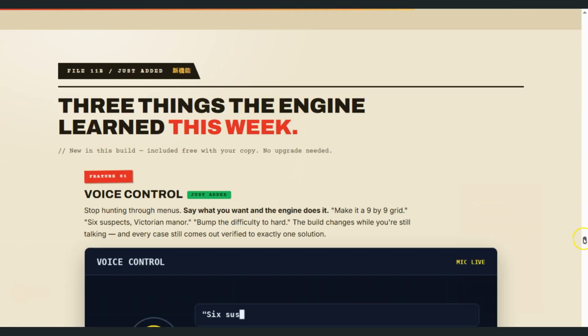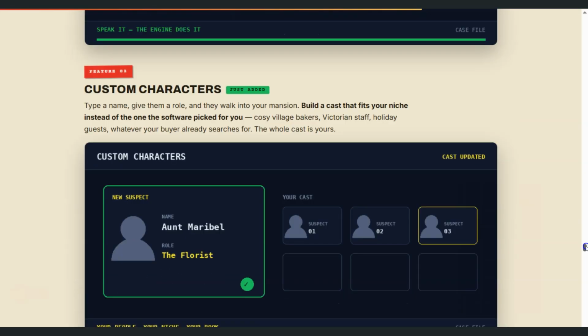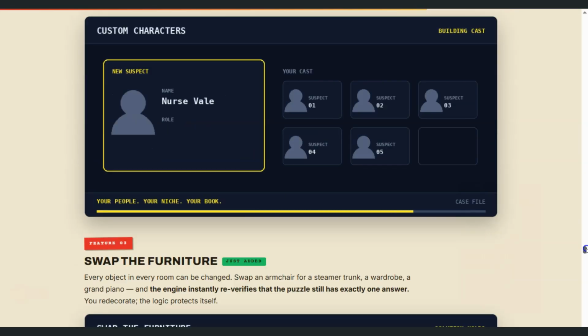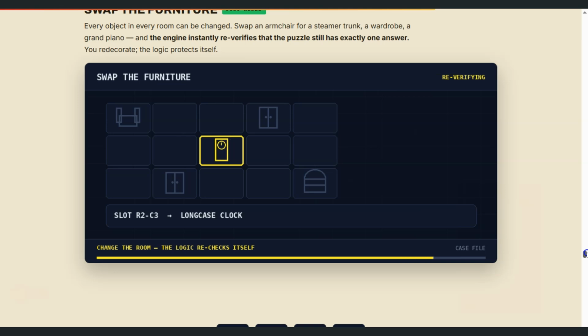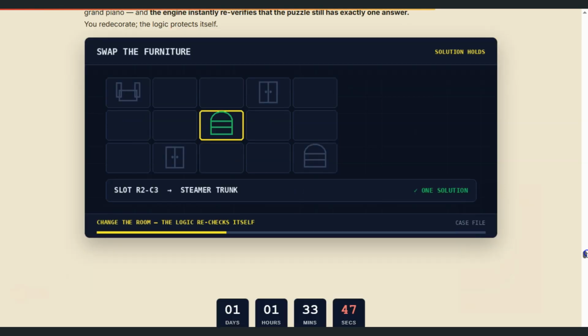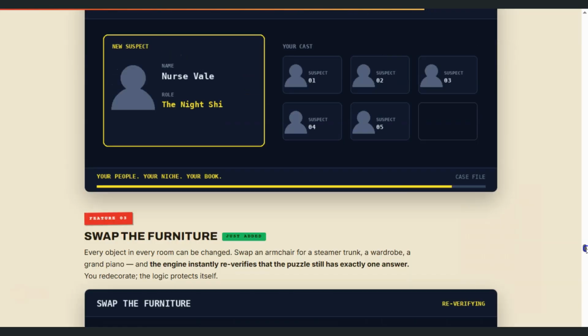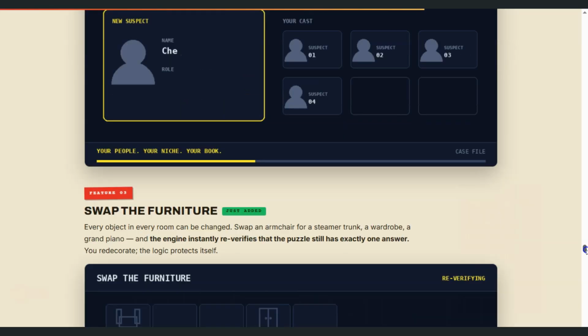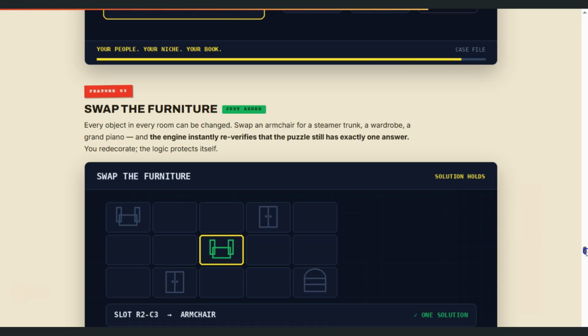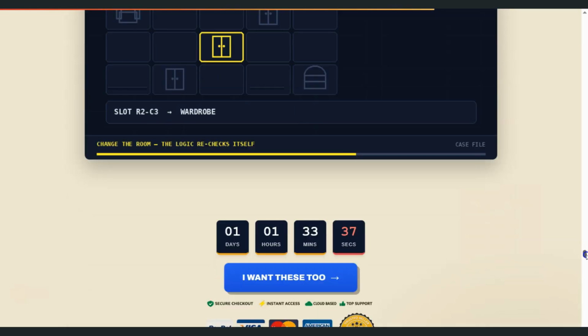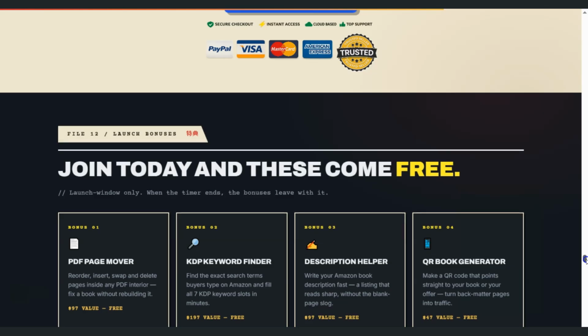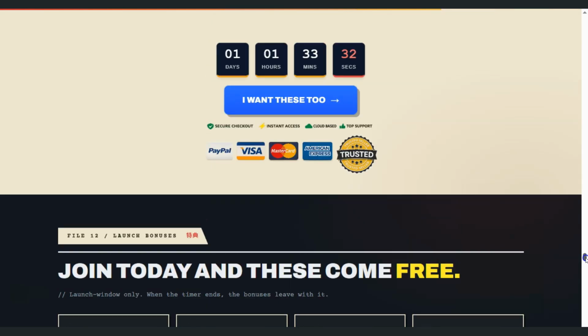And because this is still in the launch period, there are also some new features that caught my attention. First, voice control. You can give spoken instructions like changing the grid size, difficulty, or cast. Second, custom characters. You can name your own suspects and give them roles that fit your mystery. And third, you can swap furniture and objects inside the rooms while the system re-verifies the puzzle. So you're not just changing the appearance. The logic is checked again after the changes.